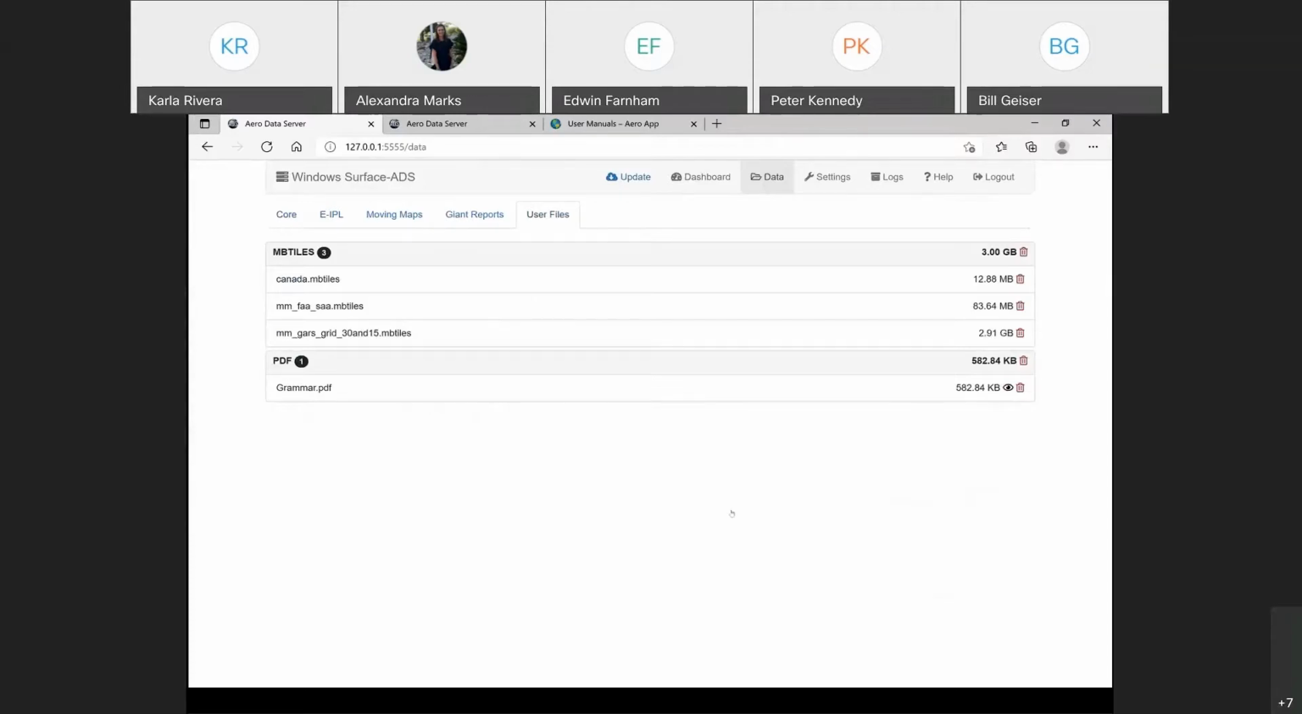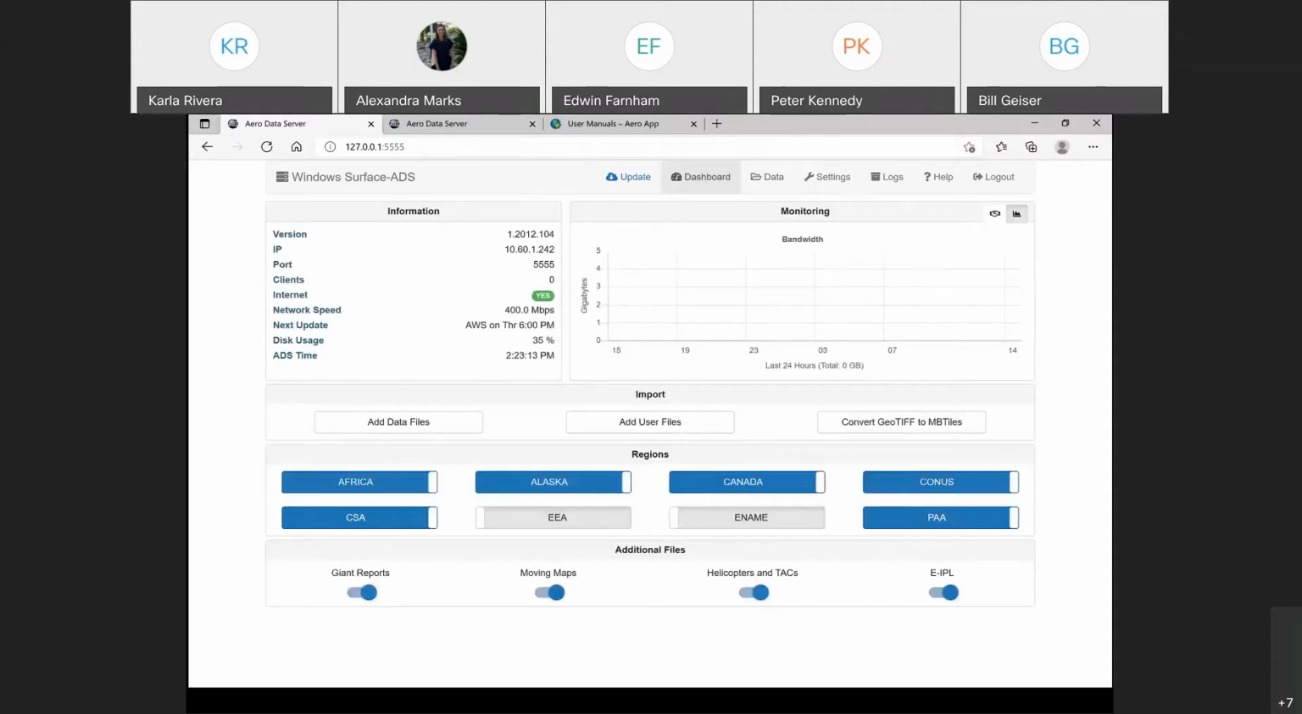And that will convert that to an MB tile, correct? Yep, you would just have to go to your dashboard and tap on the convert Geotiff to MB tile, and you can choose the format that you receive it in. And then it's ready there. So anytime I connect my iPad or Android device to my Aerodata server, I will see that as a user map and I can load that in. And it's selectable on my iPad as a user map. Yes.